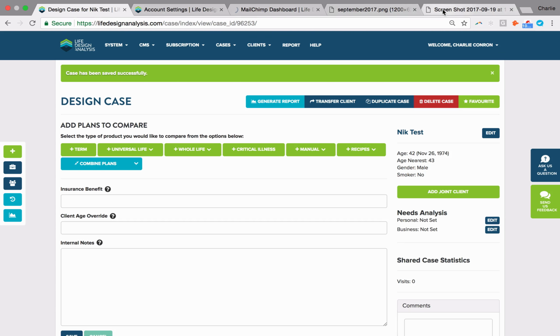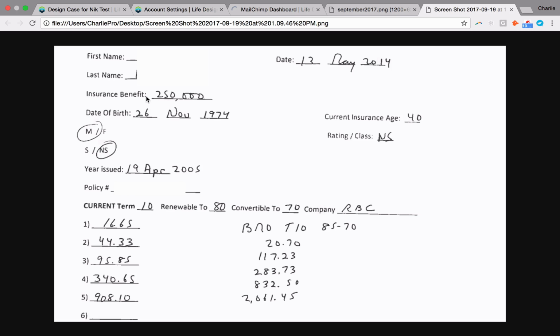Now, just coming back to my screenshot here, this is the current policy. So you can see it's $250,000. It was issued in 2005. So this is getting up there. And this is 10-year term. It's renewable till 80, convertible till 70. At the time, this looks like this was a new quote for them of T10.